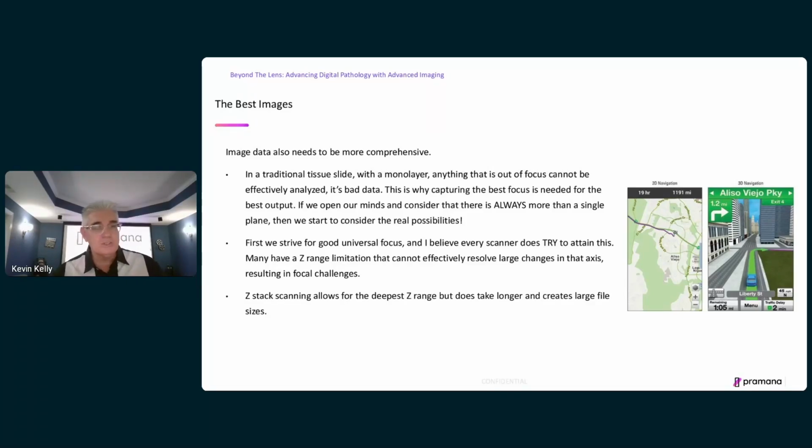So in a traditional tissue slide with a monolayer, anything that's out of focus cannot be effectively analyzed. It's that bad or garbage data, right? Garbage in, garbage out. That's why capturing the best focus is needed for the best output. And honestly, the industry does a pretty good job of trying to get the best focus. But if we open our minds, and consider that there's always more than that single plane, then we start to consider the real possibilities. We strive for good universal focus, but remember, there are Z-range limitations on that monolayer.